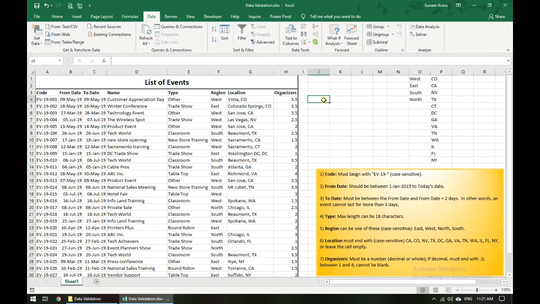Let us delete it. So we are done with the location, and the last one is organizers. Organizers, there are multiple conditions. First one is it must be a number, either decimal or whole number.